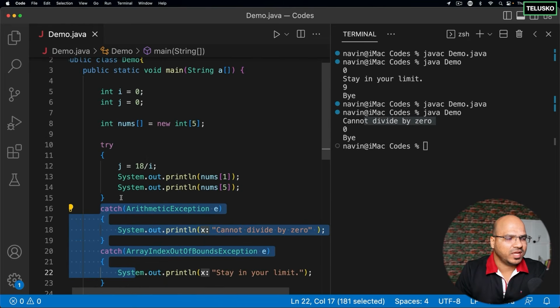Now, what if there is another type of exception here which we are not sure about? You know, there are a lot of exception classes. It's not like we only have these two. In fact, in the next video, we'll try to understand some of the famous exception classes. We'll try to work on that. But at this point, there are multiple exceptions and we are handling only two.